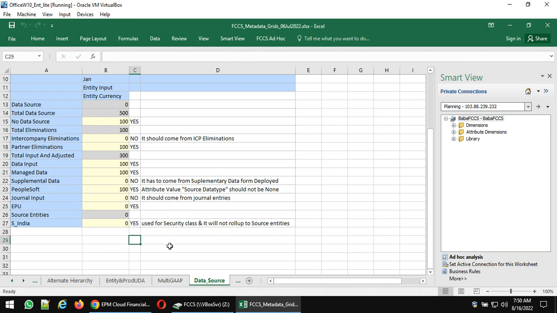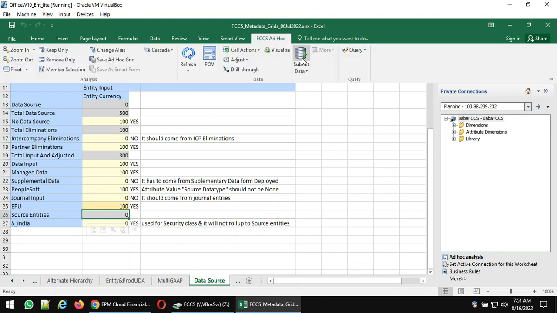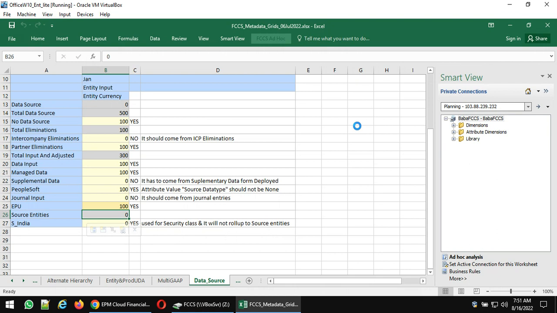Next, this is used for security class, which we never use. EPU is there in the 25th row. Yes, EPU, equity pickup. Equity pickup data is something we use for rules purposes. Yes, you can enter data in equity pickup also.